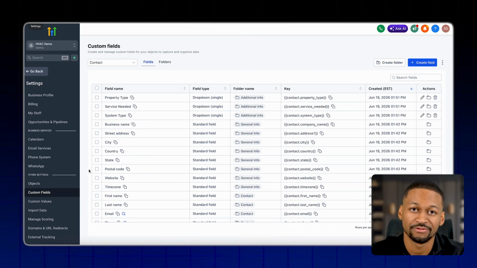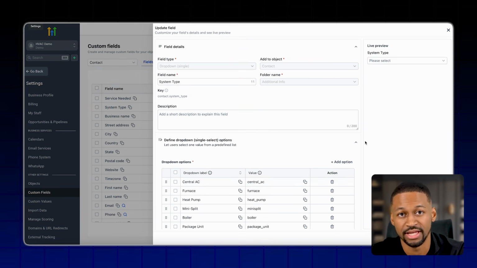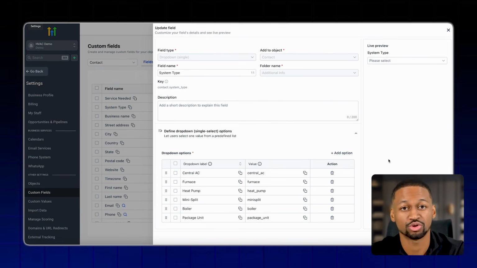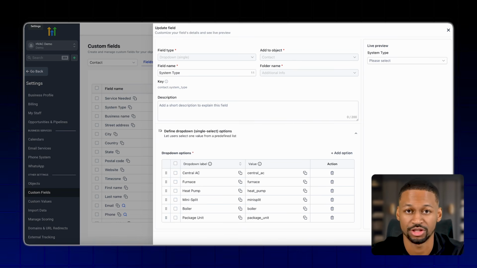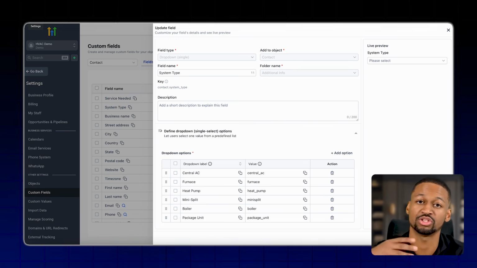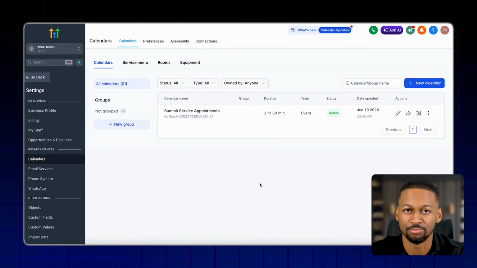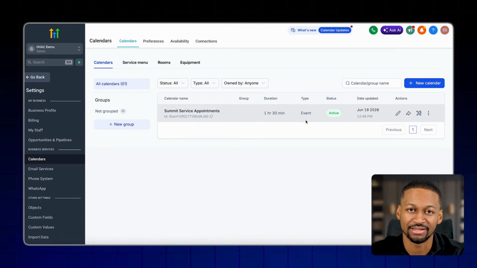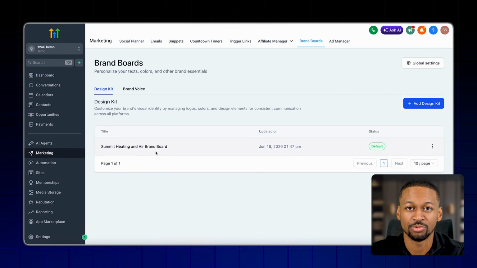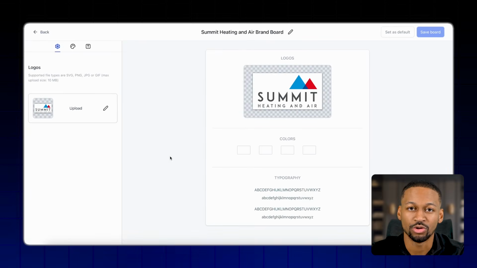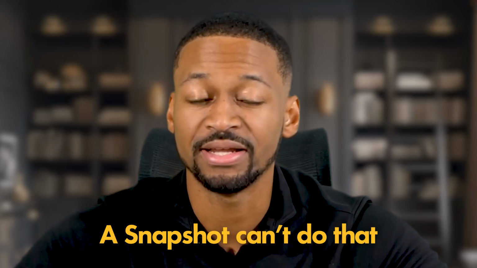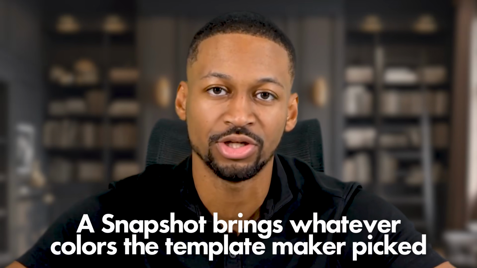Then it built the custom fields to match, stuff like what kind of system the customer has and what service they need. And it even filled in the options like central AC, a heat pump, a furnace. With a snapshot, those fields would have come in totally blank. Next, it set up a booking calendar just for service calls, and then it built them a brand board, and this part kind of blew me away. It took Summit's real logo and their exact brand colors right off their website, so everything it makes from here is already on brand. A snapshot can't do that. A snapshot brings whatever colors the template maker picked, and you're stuck fixing it later.